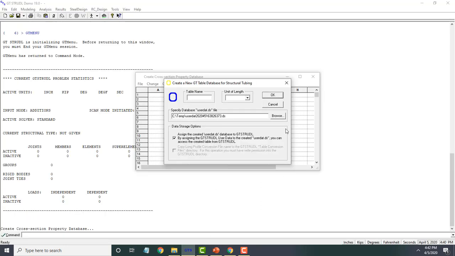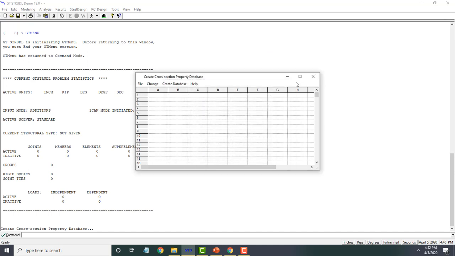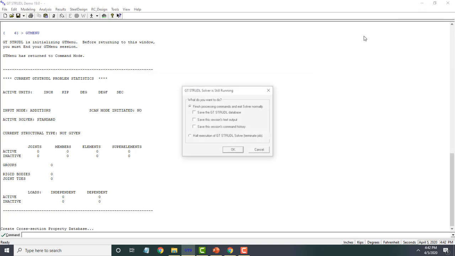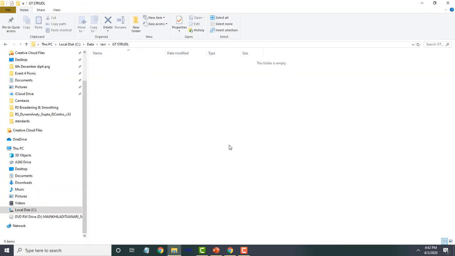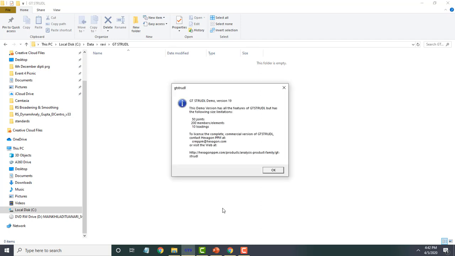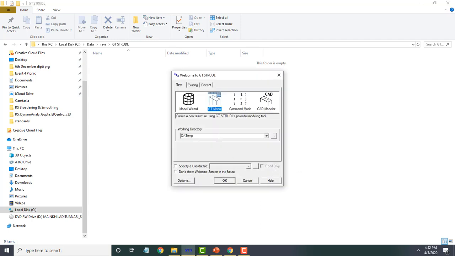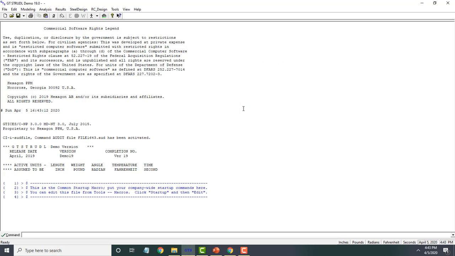Now, this is not in the user documentation that I've sent you, but I'm going to close GT Strudel at this point and relaunch it. When I launch it, the working directory is c:temp. I can set it to data Ravi GT Strudel, and then go directly to command mode. Now that directory becomes the active working directory.